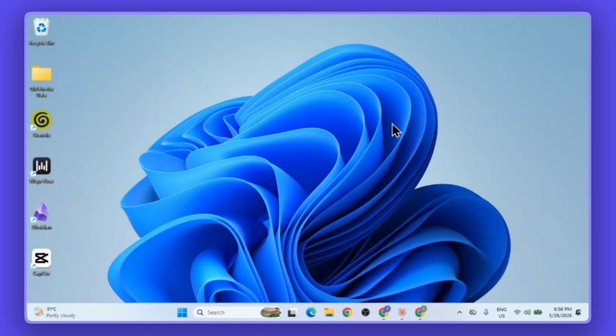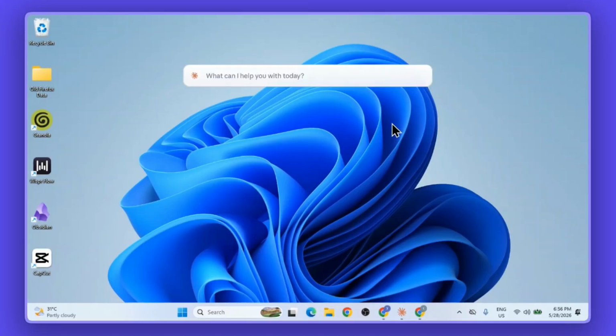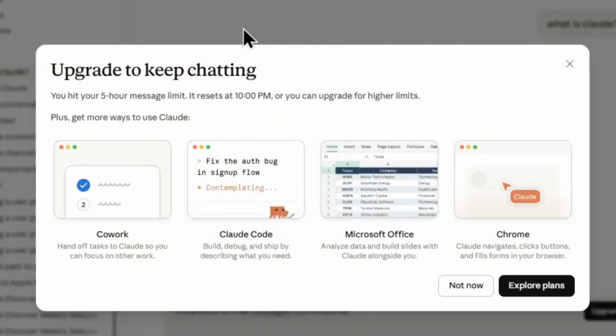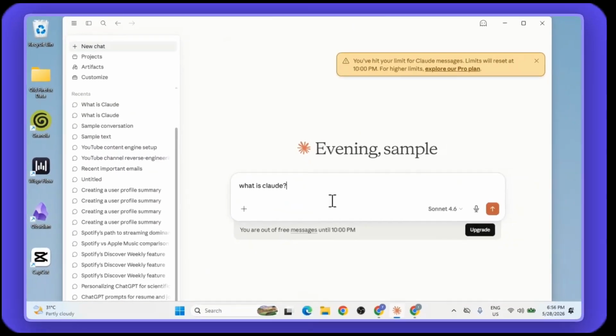Press Ctrl plus Alt plus Space from anywhere on your computer, any other app, any other window, and Claude immediately comes to the foreground. No clicking the taskbar, no switching windows manually.